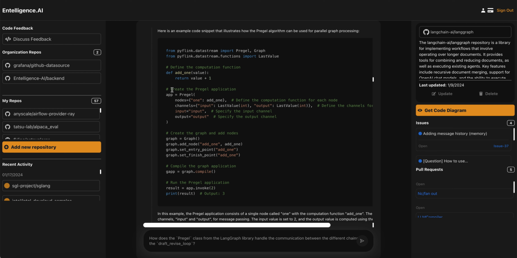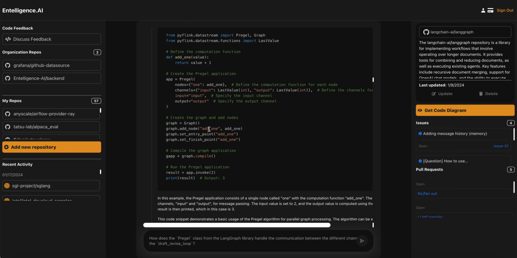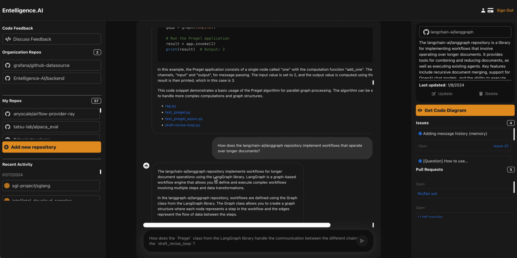So here you can see it's creating a Pregel application with a node and a channel, and it has an input and output channel. And then you create a graph, add the node, set an entry point and a finish point, and then you compile the graph. Then you can invoke it. In this example, the Pregel application consists of a single node and an input and output value.